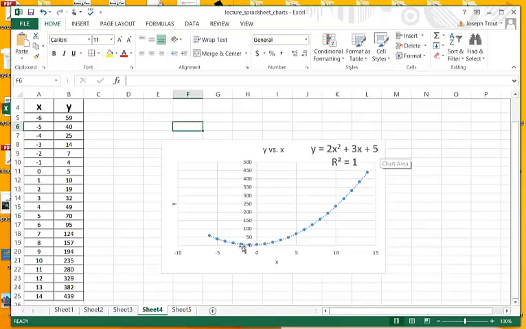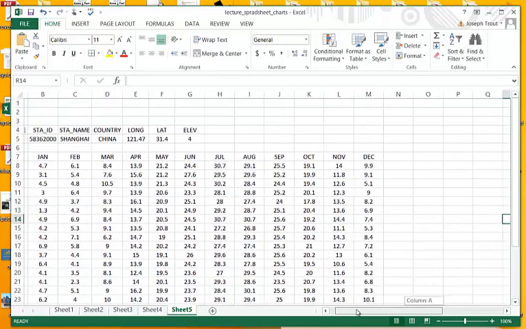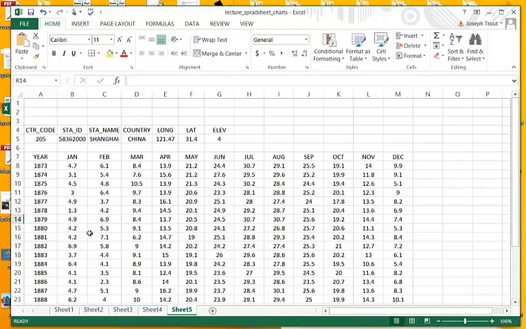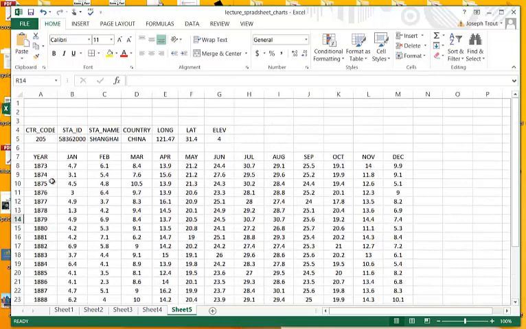Let's do one more example. Here I have a bunch of temperature data for the years 1873 to 1893, and they're the averages for each month. In China, at the longitude of 121.47 degrees and the latitude of 31.4 degrees.